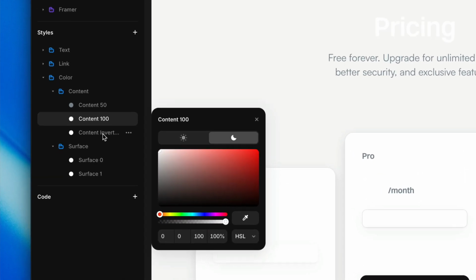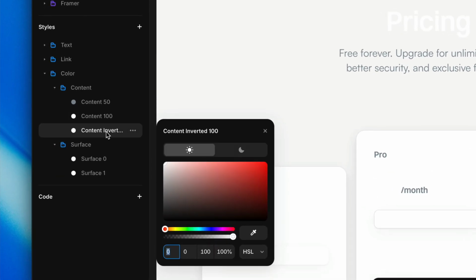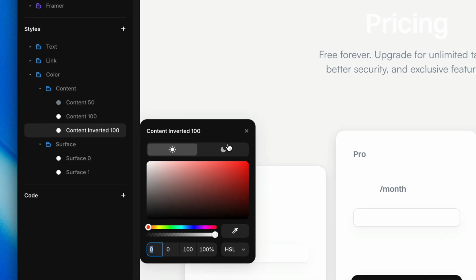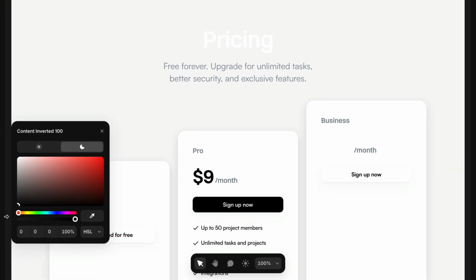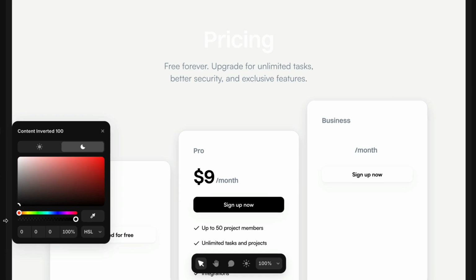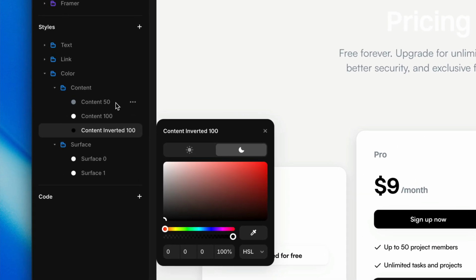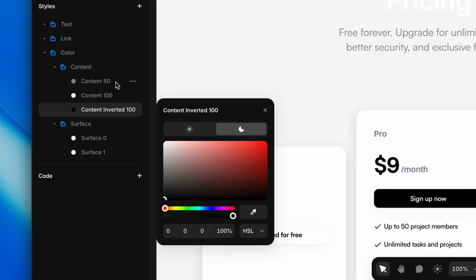Now let's go down to content inverted, which is the content that is reversed against our theme. Before, in our light theme, it was light. So naturally, in our dark theme, we'd want it to be dark. So I'm going to go all the way to black on this. Our content 50, which is our kind of middle gray content, I'm actually going to try to leave that alone. I'm going to see if that looks okay in both light mode and dark mode. So I'm not going to switch that one over.